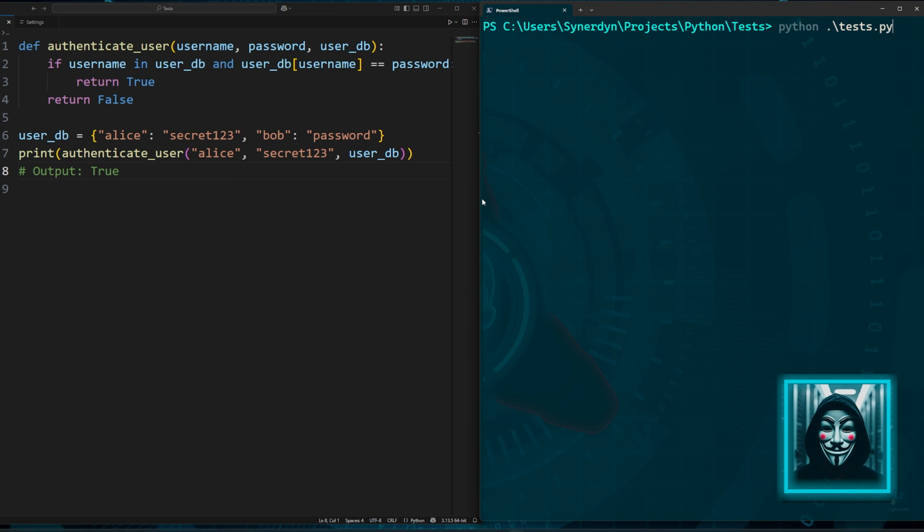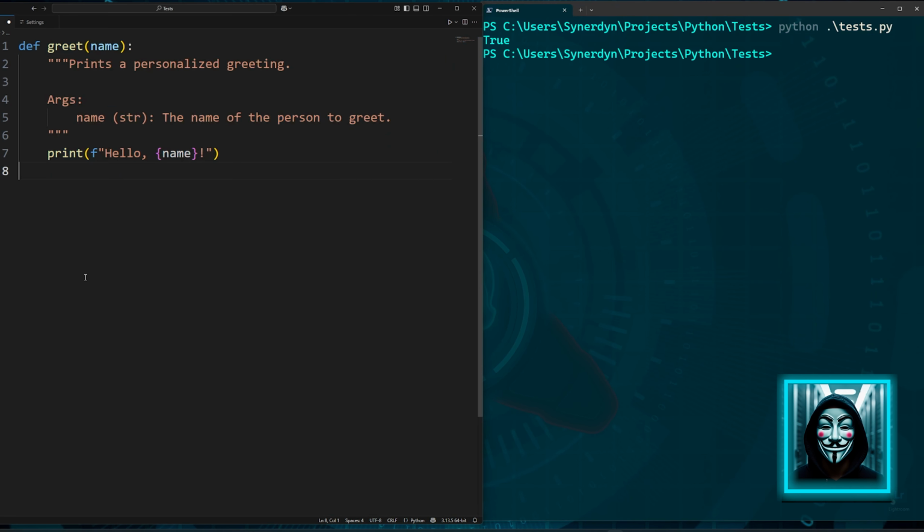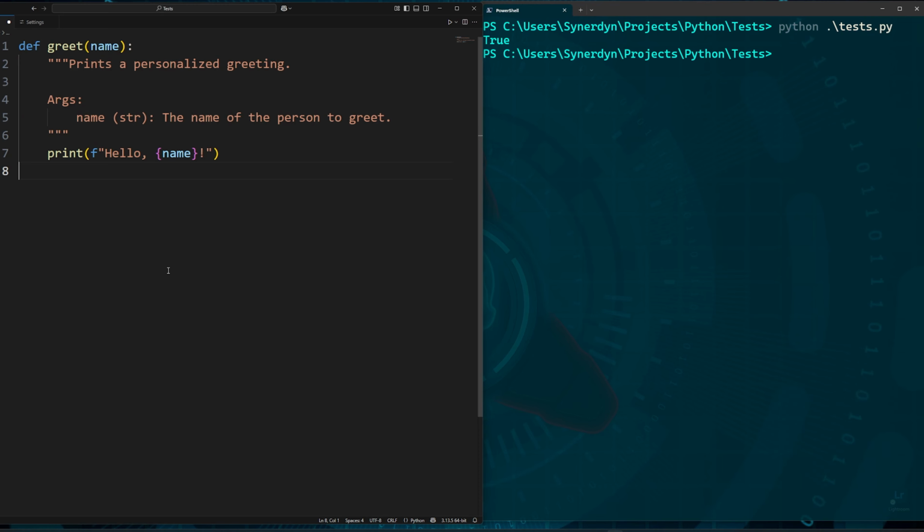Let's talk about best practices. Use descriptive names for functions and parameters. Add docstrings to explain what your function does. Keep functions short and focused on a single task. Use return values to communicate results, not print statements. Here is a docstring example.